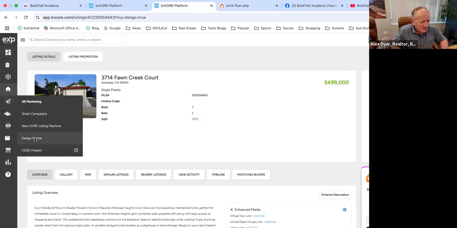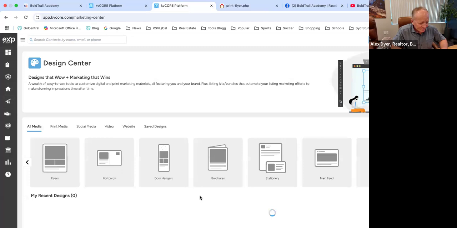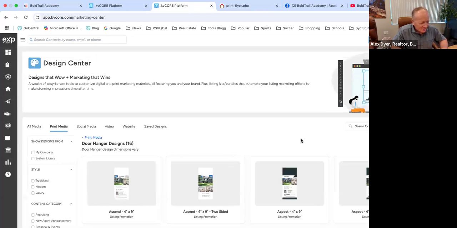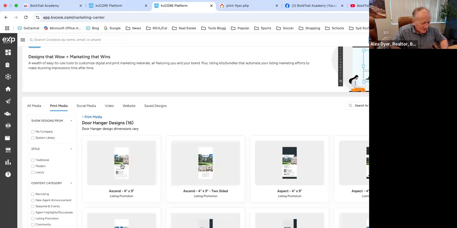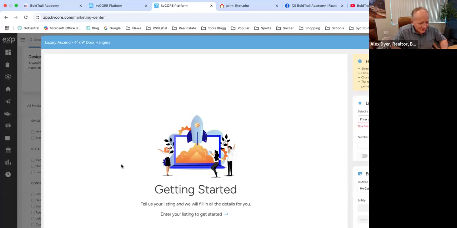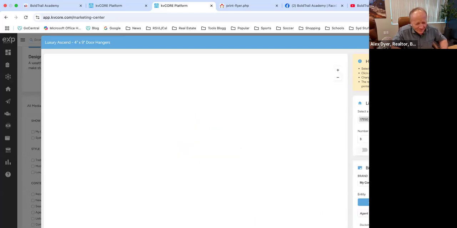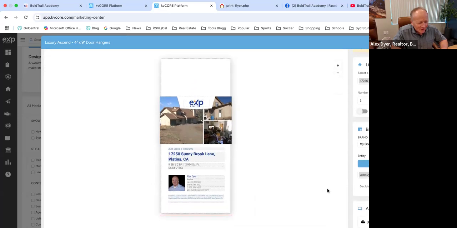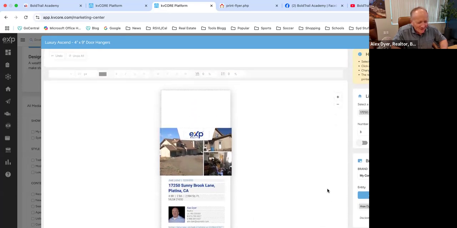So we'll go back to Design Center. If you want to do door hangers, you can get in here and choose all these different designs. You can go in and choose the MLS. We'll go back to Sunnybrook, and it'll pull all the information over. And just like that, you just created your 4x9 door hanger.